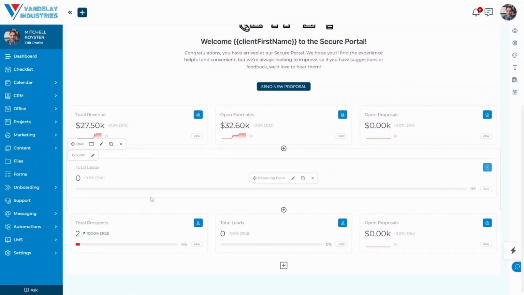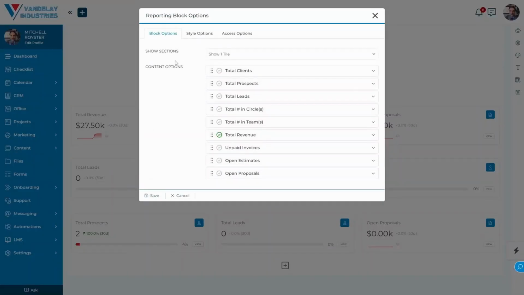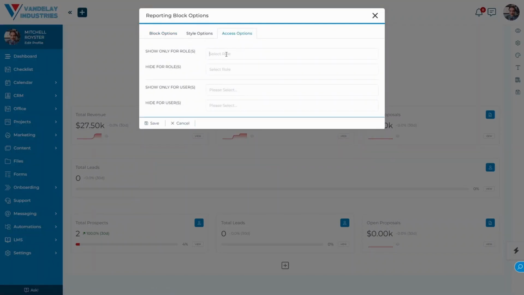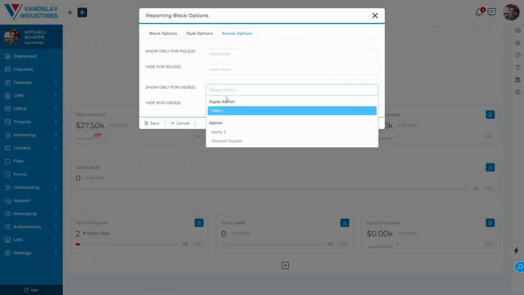Now, the reason why I'm recommending that you show and hide to specific teams or team members the row itself, is because if we go into the access options of a reporting block itself, we see that we only have the option to show and hide for the super admin and the admin roles. Same thing with specific users. We only have the option to show and hide the reporting block to admins and super admins.